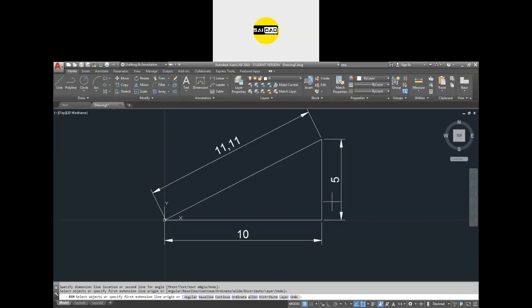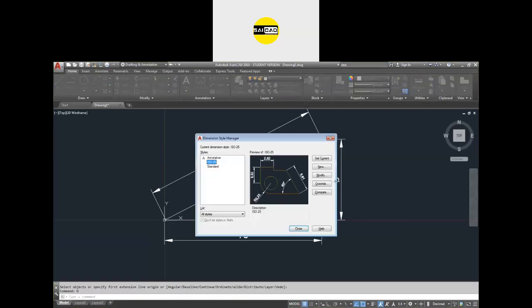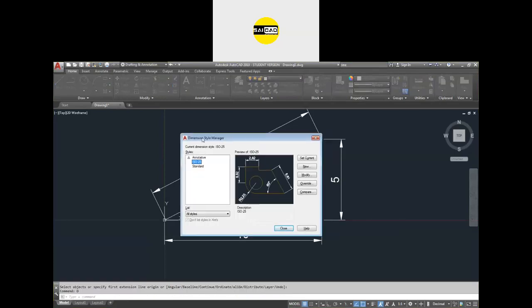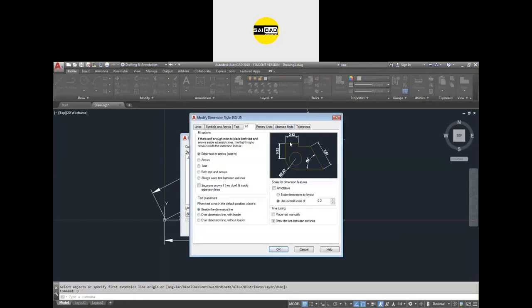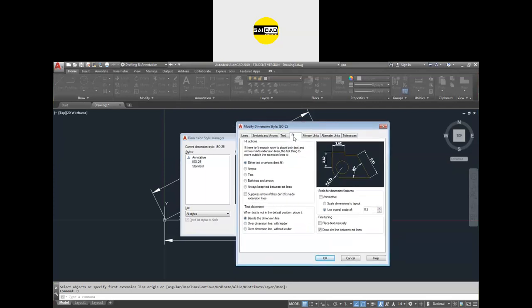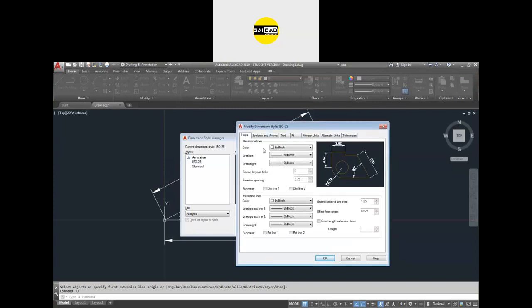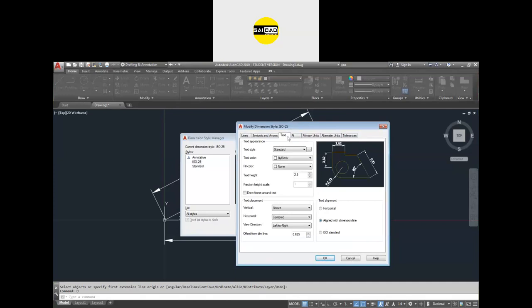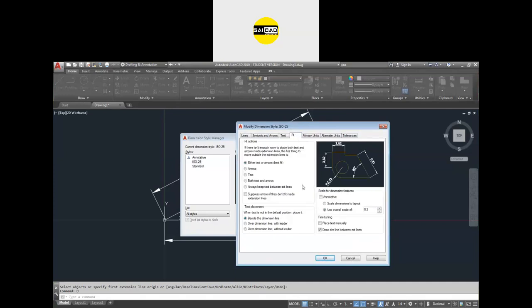So how to change the scale of this dimension? You just have to press D, press enter, and you will be directed to the dimension style menu. In that, just go to modify right here, and there are the dimension styles. Just go to fit. Don't change the line length, the symbol size, or the text size. Just go to fit here, and there is the scale for everything.